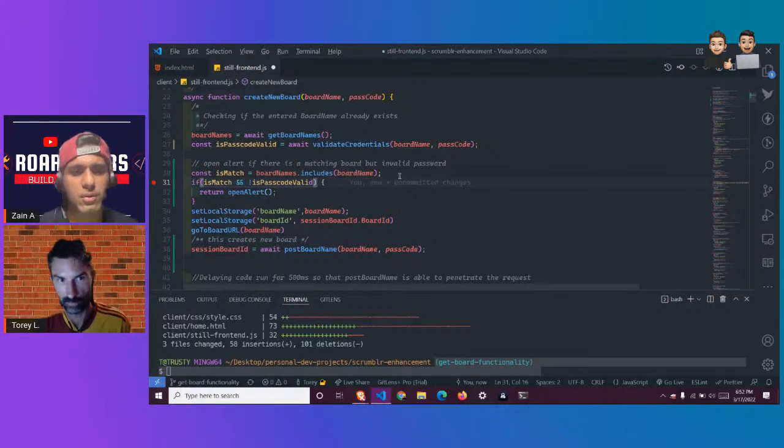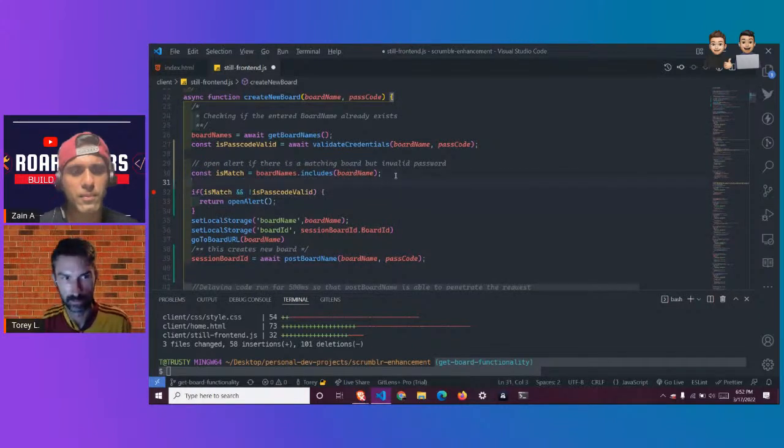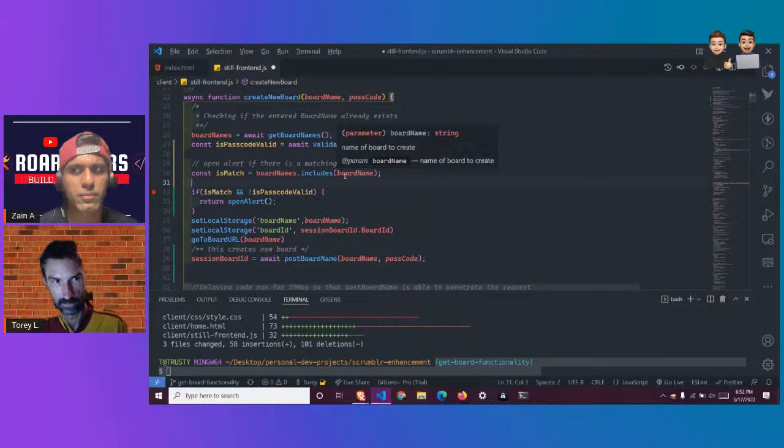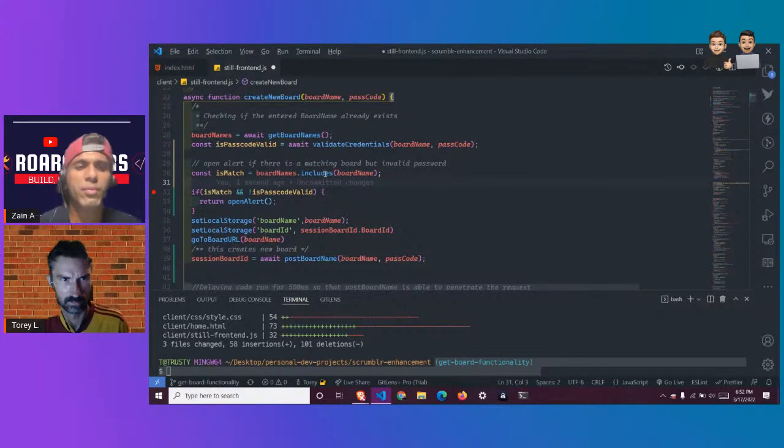Because in order for there to be a matching board, it has to have a match first, right? This includes a Boolean, right? Okay, let's just put it this way: to open the alert, both of them have to be false. No, you're right. How would that work though? Why would it be false if it didn't find a board? Because the board isn't there, so it would be false. But then it would open the alert.